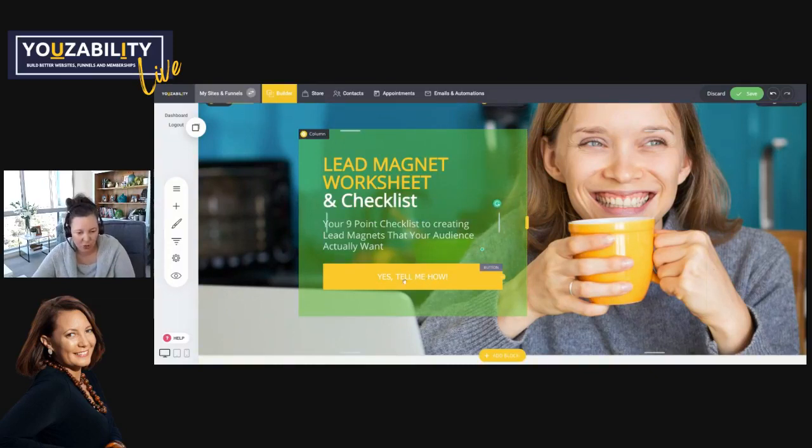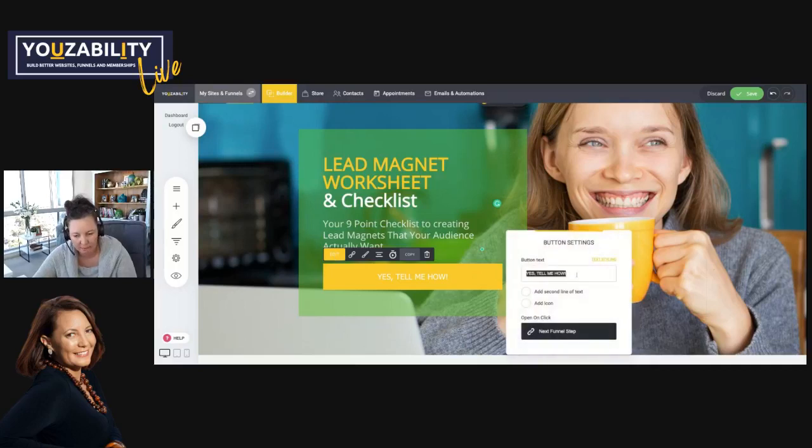Okay, and then if I want to change the words on the button, I'm just going to simply click on the button itself, click on Edit, and you can change the words in there. We might just say, yes, give it to me.